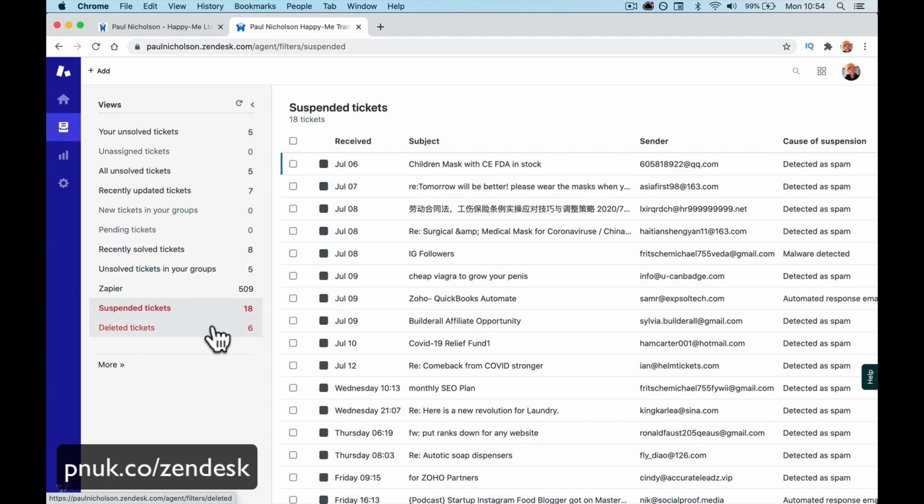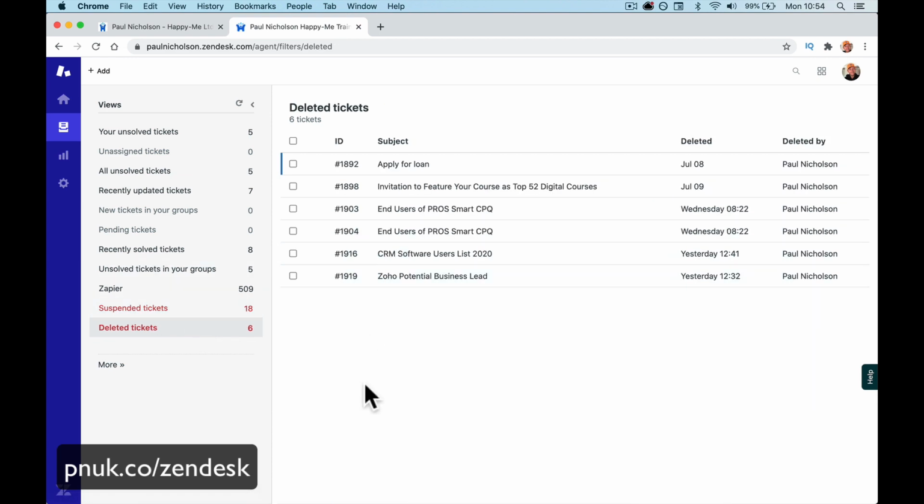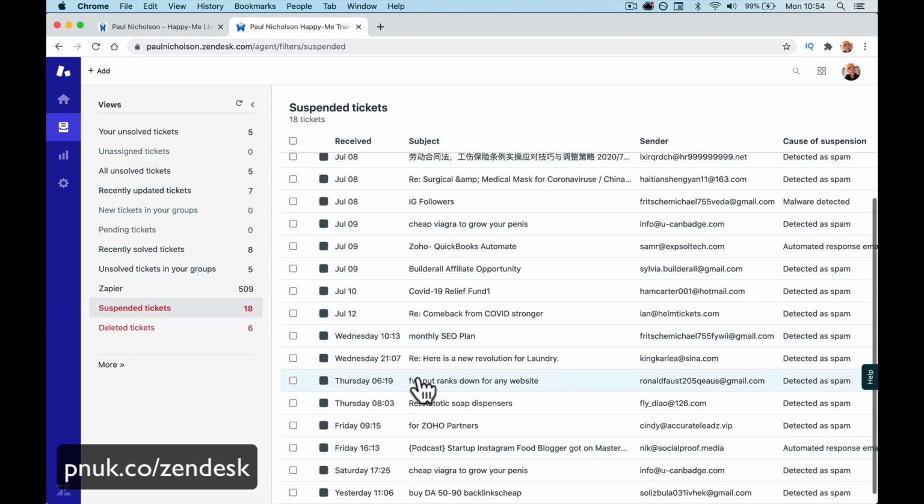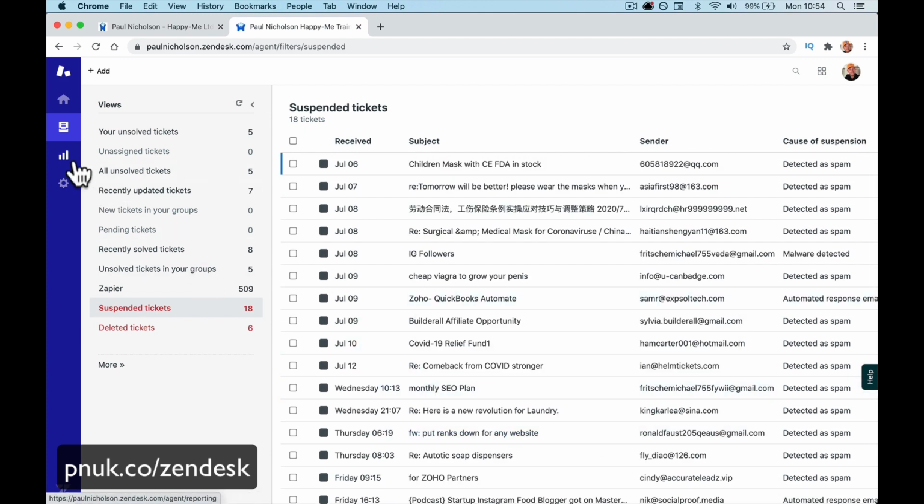Any suspended tickets, so you might have marked things as spam. We get a lot of spam emails every now and again. It's pretty good at marking them spam, but you might want to check in, because if it automatically marks it as spam, you might miss a few.